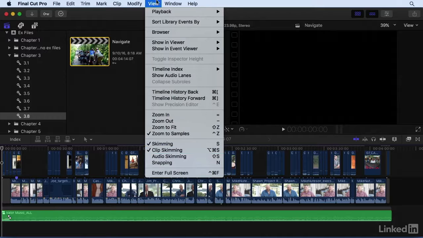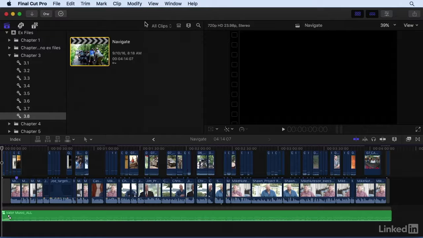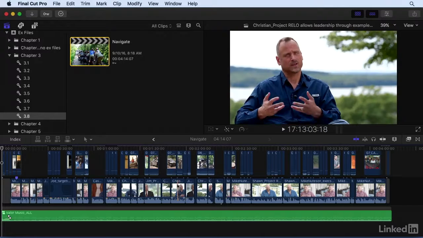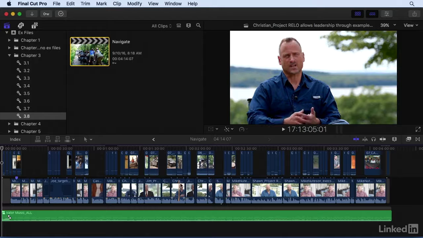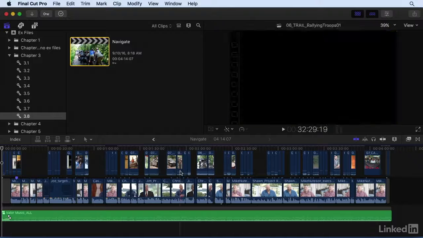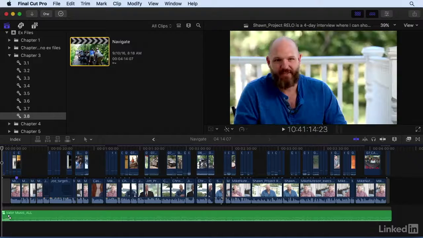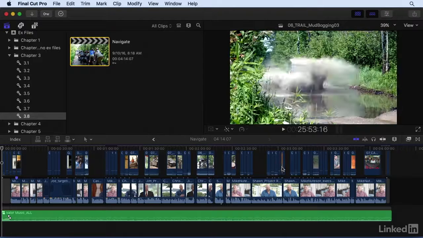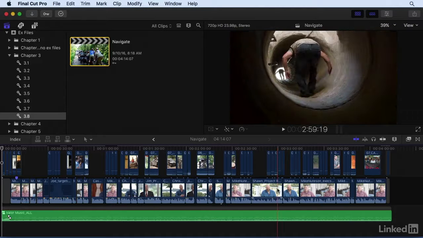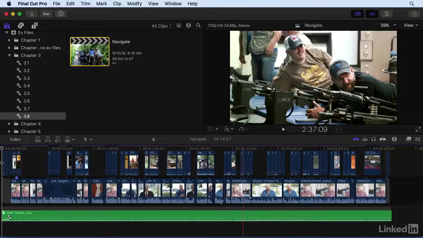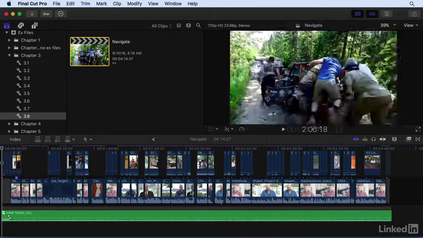So let's take a look at this. With clip skimming enabled, when I skim over my clips, I am seeing the visual output of whatever my mouse is over. So right now, even though I have B-roll over this section of Christian, I'm seeing Christian because that's where my mouse is. I move up and I see the B-roll. So no matter where you're at, that's what you're seeing. If you disable clip skimming, Option Command S, notice that now, without clip skimming enabled, you only see the visual output for the uppermost clips.